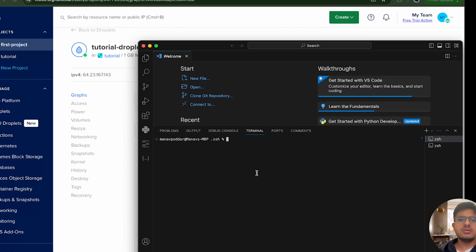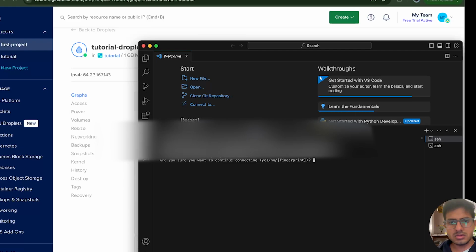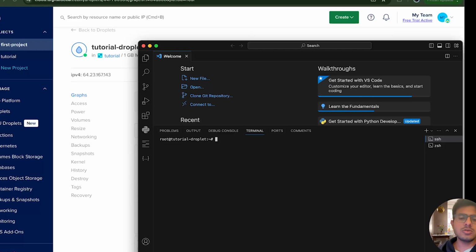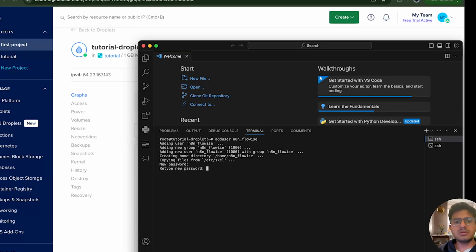Okay, so once you have created the config file, you just need to SSH in the droplet. Then just do yes. Now you have logged in into your root. You don't want to do things in the root. You'll create a new user and you'll do things in that username. So just do add user, new username. I can just do n8n underscore Flowise as the user. Type in the password. Enter for default.